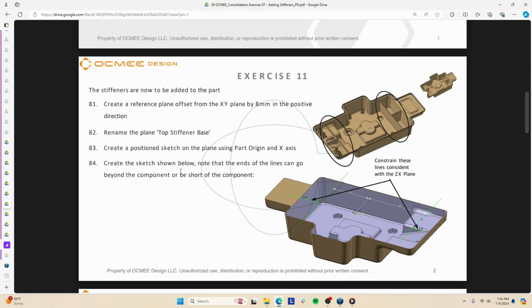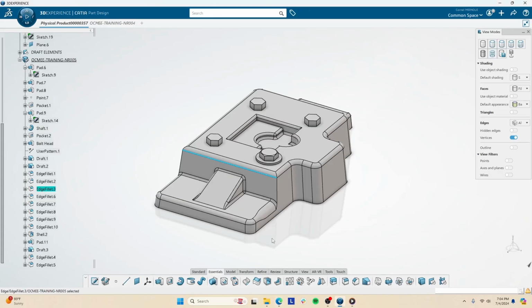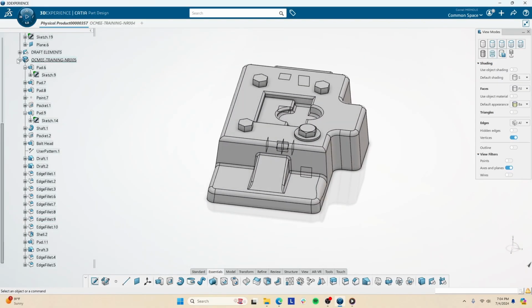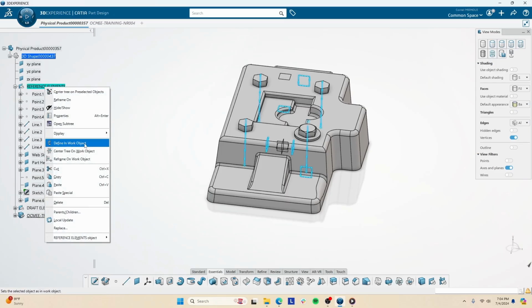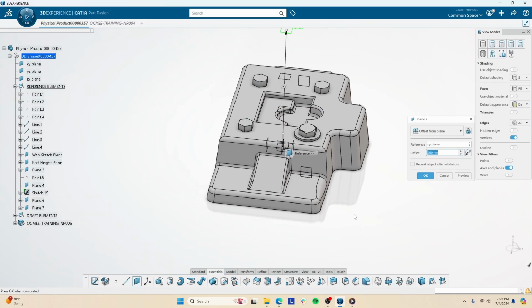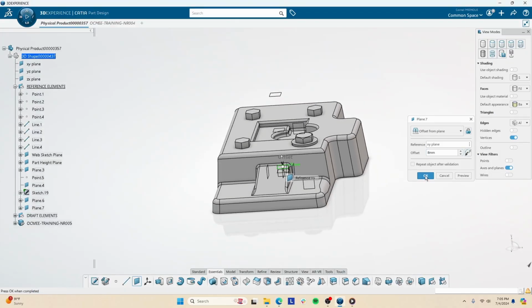Right, we are adding stiffeners now, so we need to create a reference plane offset from the XY plane by 8 millimeters. I'm going to add our plane here. XY plane should be the bottom plane. I'm going to go back to our reference elements, add it there, and offset by 8 millimeters. I'm going to preview, yep, in the positive direction.